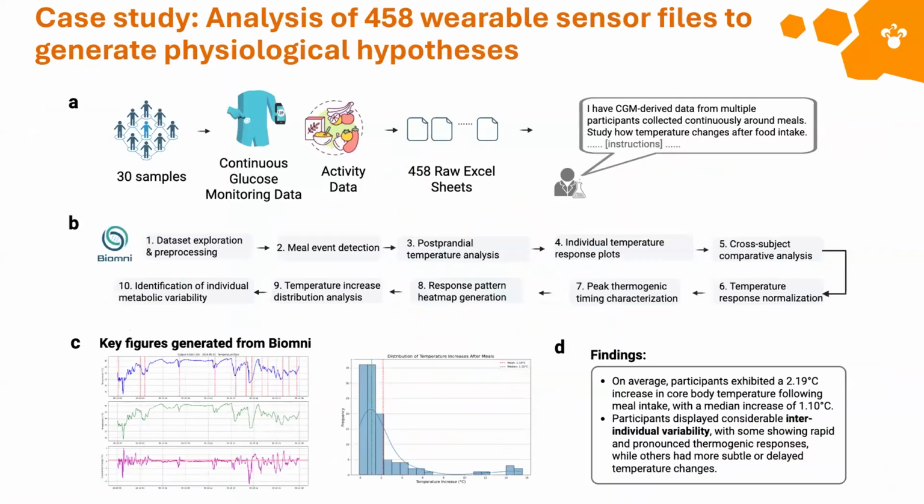Right, and this is just a use case that they have presented in the paper. Here they have used 458 Excel sheets containing data related to glucose monitoring and body temperature. And they have asked whether it can come up with some biomedically relevant trends corresponding to the patients that these data are extracted from.